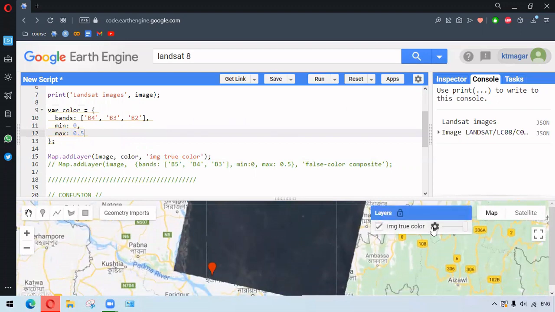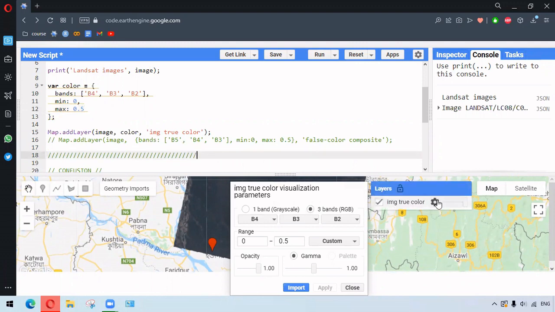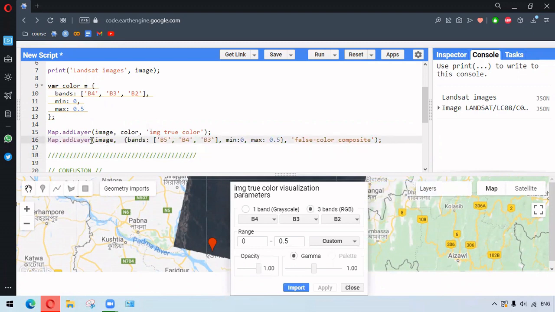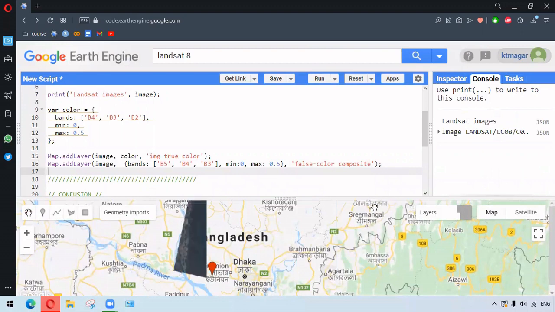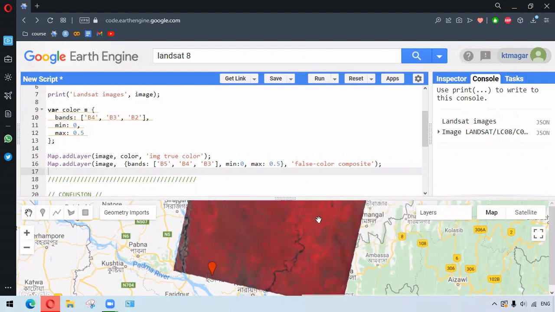We can also use settings from here, and we can select different bands as required. Similarly, to add another layer, we can also work within a single line. Here we have visualization parameters within this layer, and this has been named false color composite. So when we run this, we get the new layer here, false color composite, and we get this reddish brownish image.